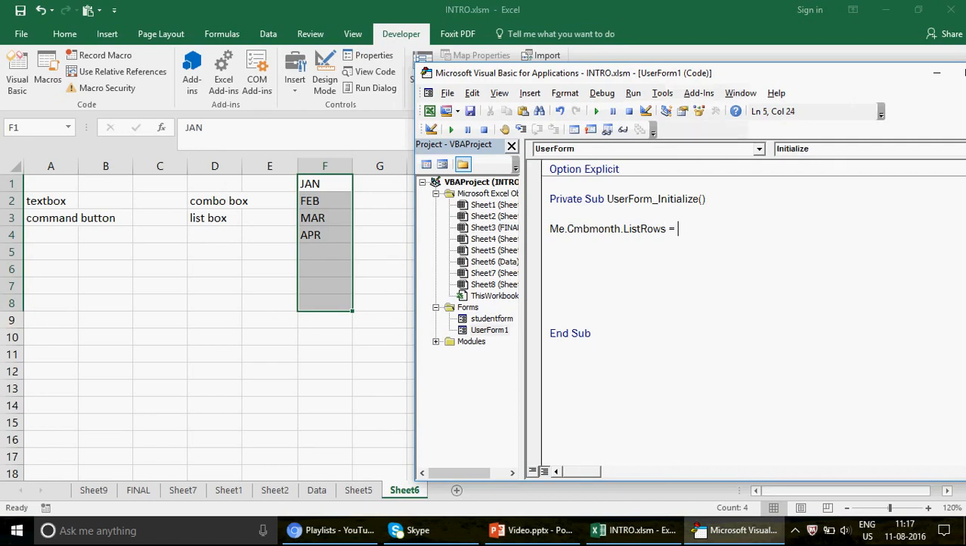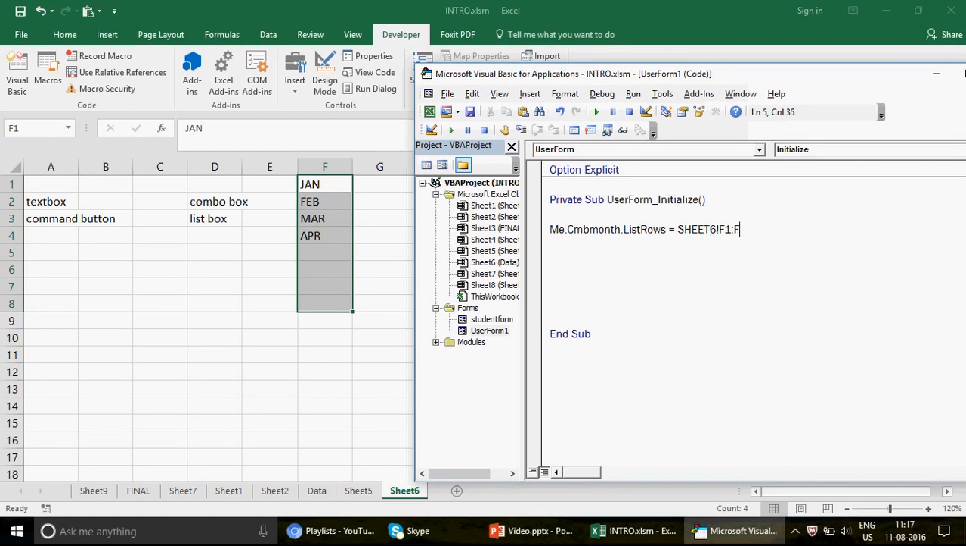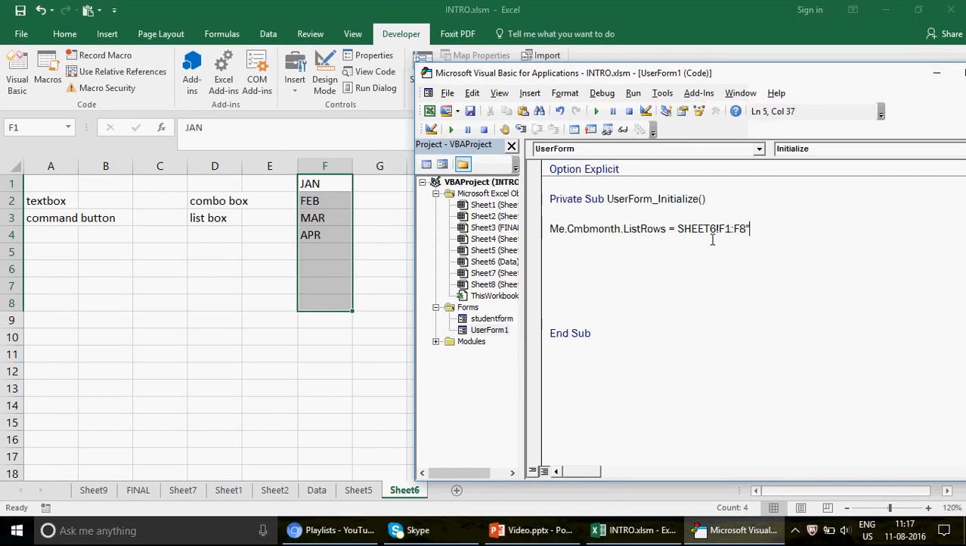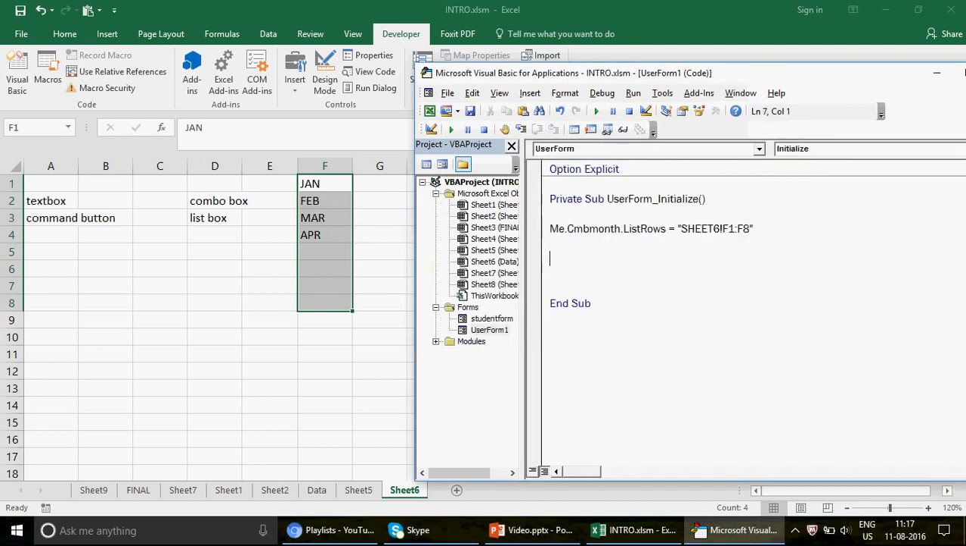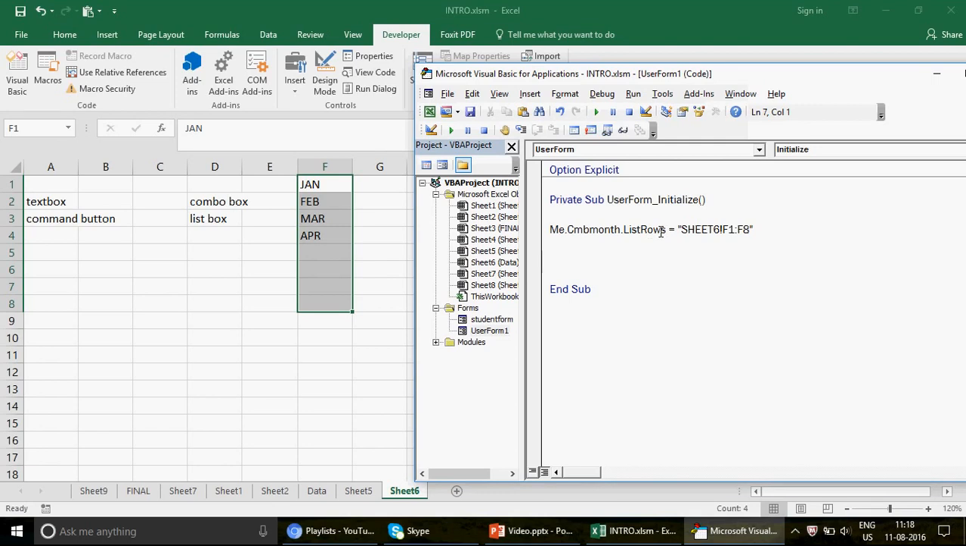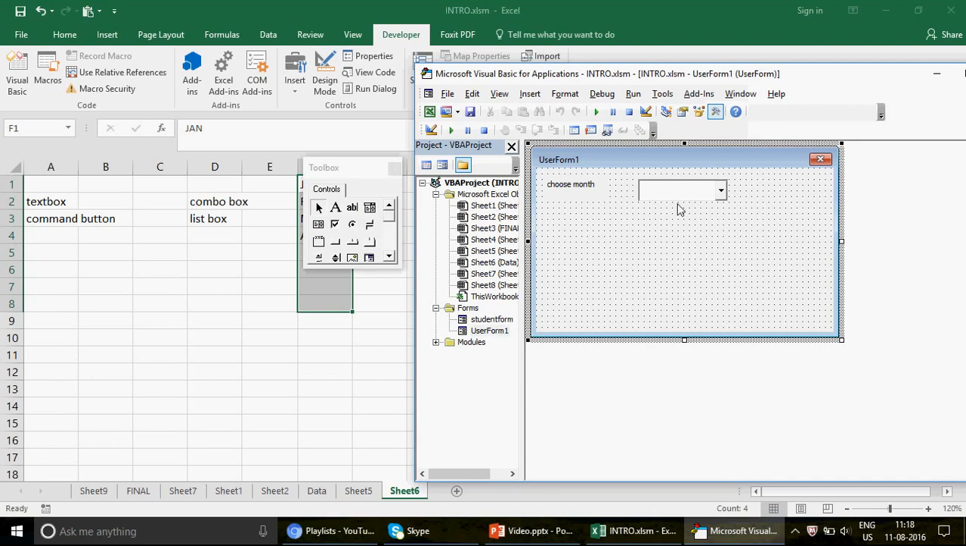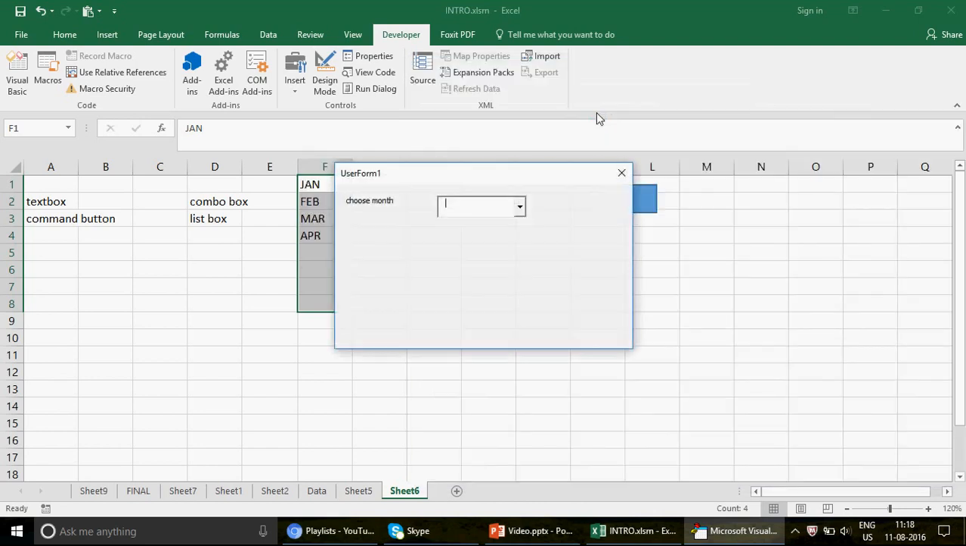So what I'm going to do is put equals to, and what is your sheet name? The sheet name is Sheet6, then the exclamation sign, and then you write the range F1 to F8, let's say. I'm going to keep it like that. Let's just put it within quotes. Now we're going to hit F8. I'm going to run this. Type mismatch. It's giving a type mismatch. All right, so I think we used a wrong property. It's not actually ListRows, it's got to be RowSource. Yes, that's the one actually. So now I double click here, I want to run this form, and there we go.